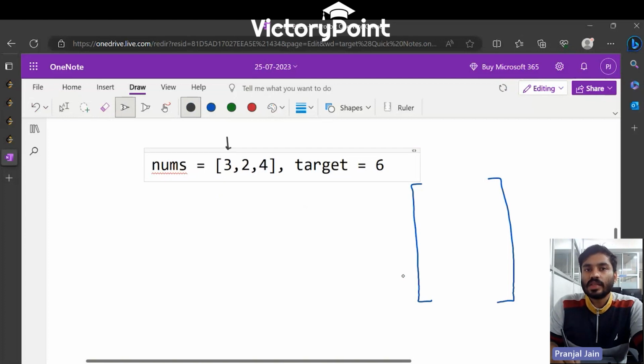Firstly, we'll land on 3. We'll check if 6 minus 3, the number that should be added to 3 to make it equal to target, so 6 minus 3 is 3, is already in the map. No, it's not. Currently the map is empty. So we'll put 3 into it along with its index. Next, we'll move to 2. So 6 minus 2 is 4. Is 4 already in the map? No, it's not. So we'll put 2 here.